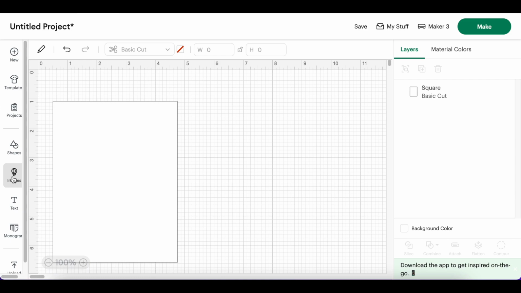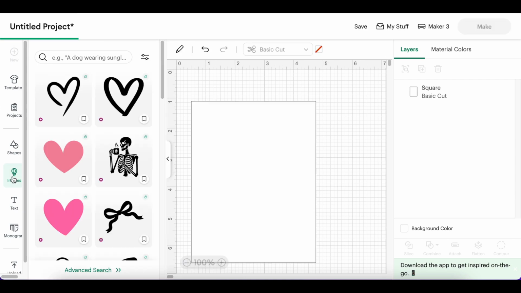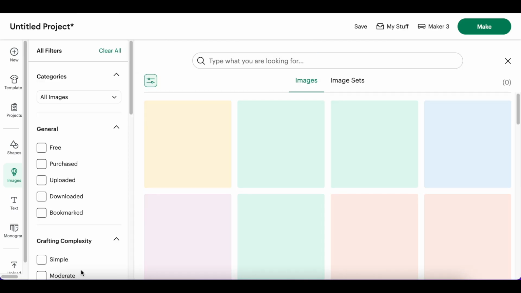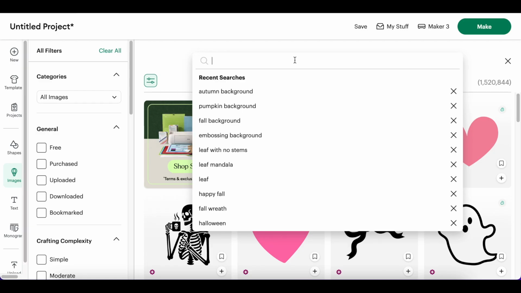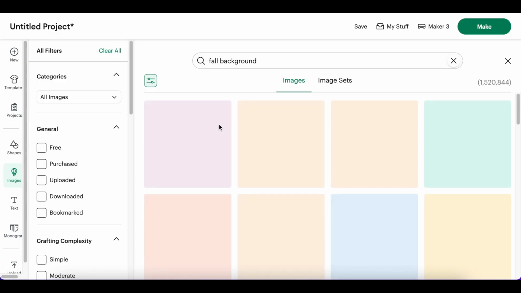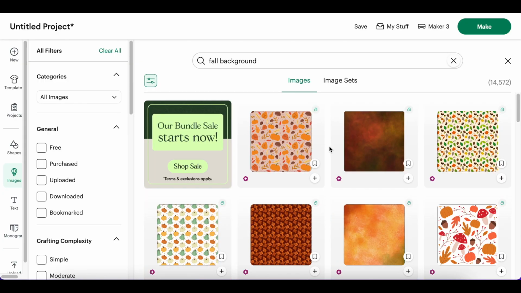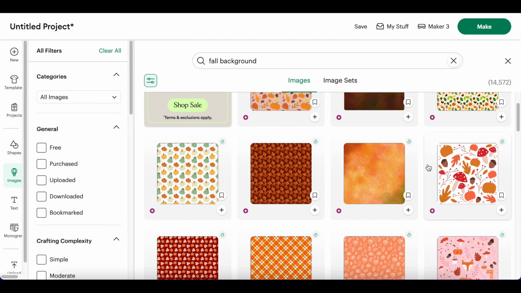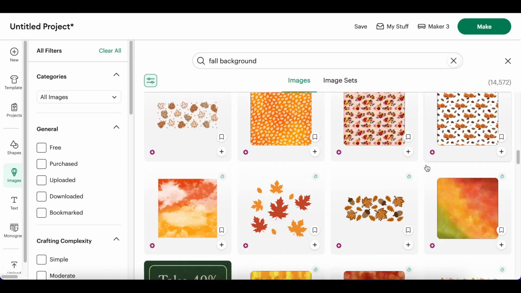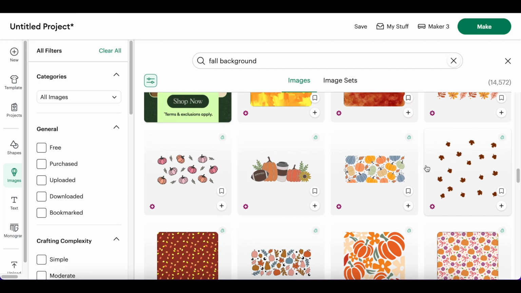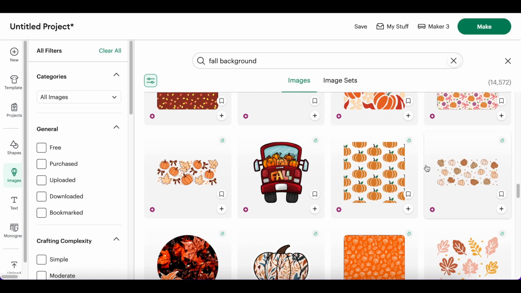I will be going back to the left side panel and select Images, and then I'm going to click on Advanced Search. I've already done this project, so I am going to select Fall Background, or you can type in Fall Background, and there are so many different designs to choose from, literally tons and tons of them. But I've already chosen one that I really liked, and I'm going to keep scrolling down until I find the one that I really like.